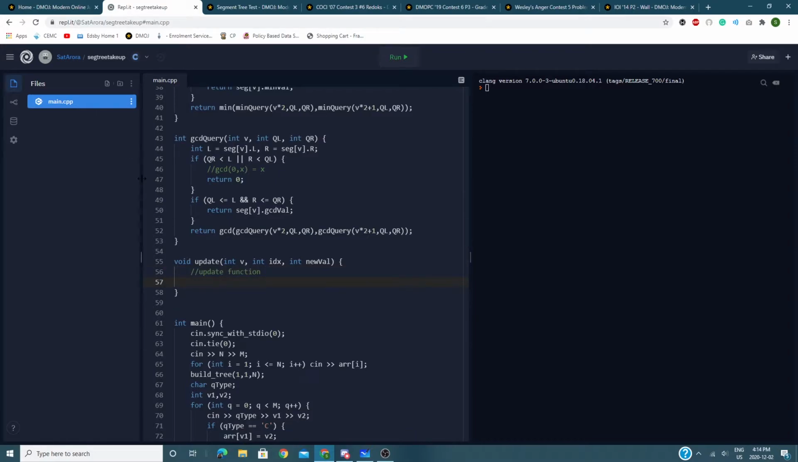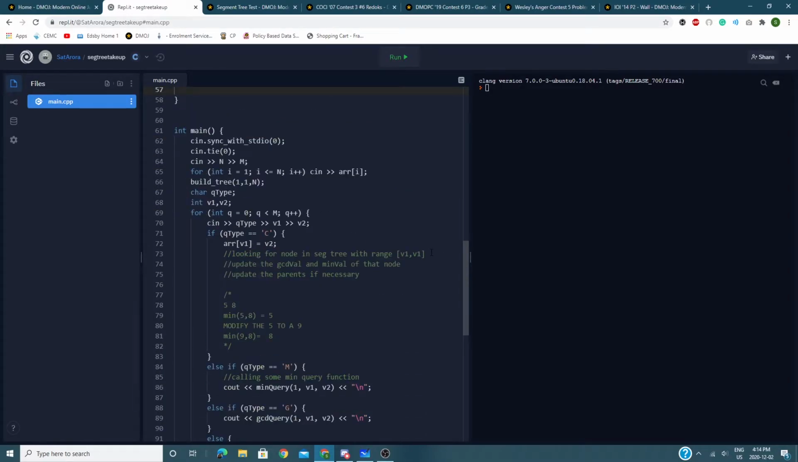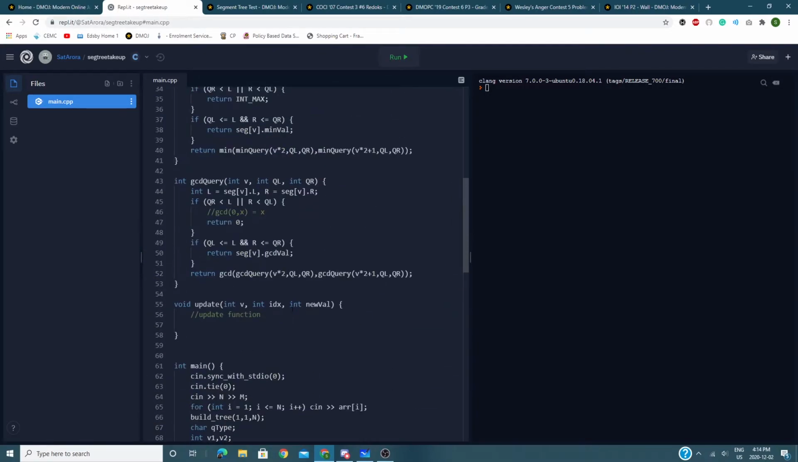Okay, so we need to check now. Our target is to find the node in the segment tree with range v1 to v1. So we have to essentially find the element where the left and right values are both equal to idx, because that's what we're passing in.